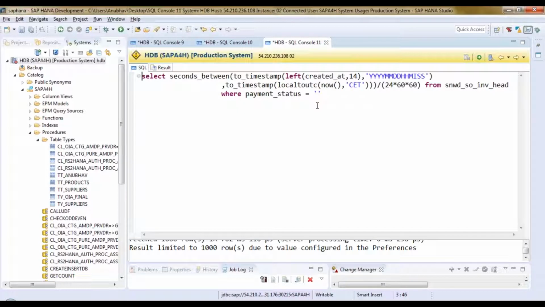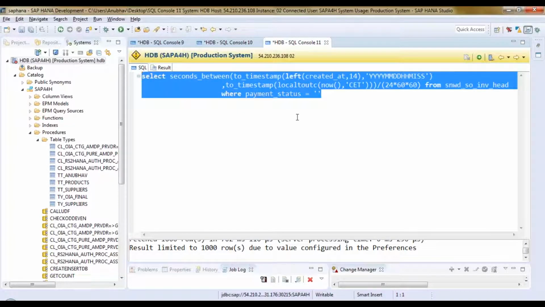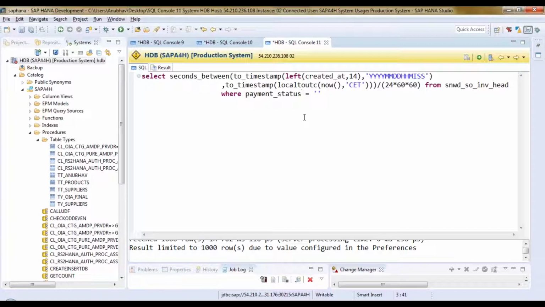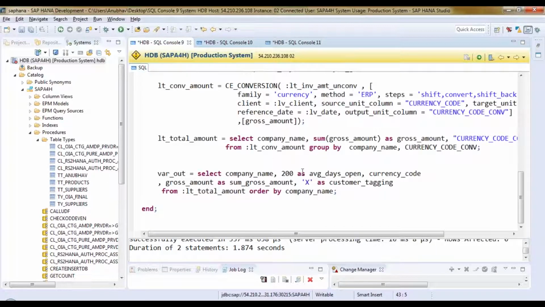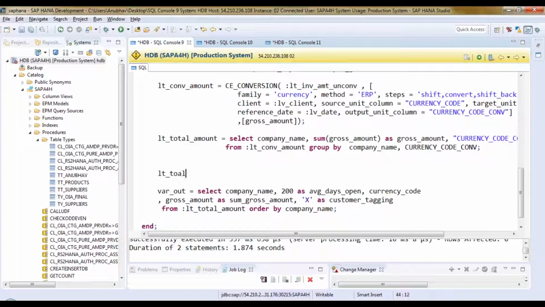Let's go ahead, but don't care about the output. So this gives me the difference between two days. In terms of days, this is what is giving me the difference for my open invoices. Now, per customer, if you want it, you also have to select your buyer GUID from the table. So select buyer GUID, and then this date as total days. Copy this and put it in your procedure. So first you will get total days per invoice.